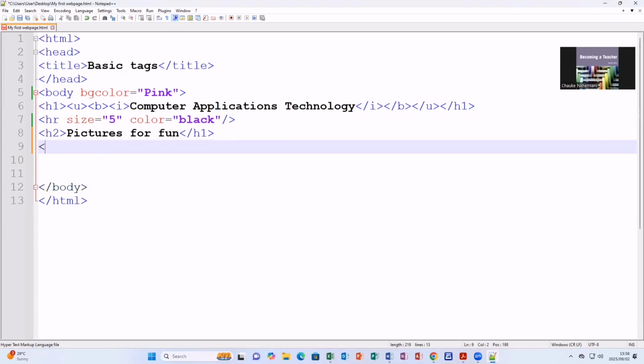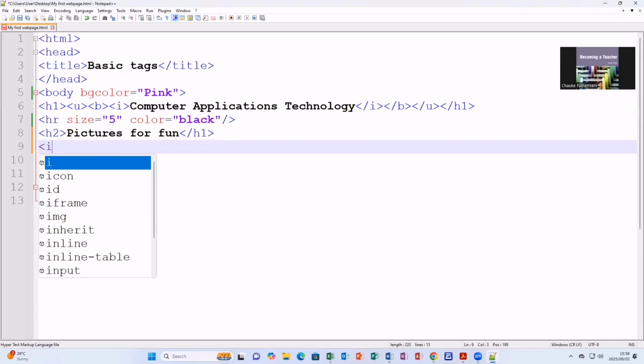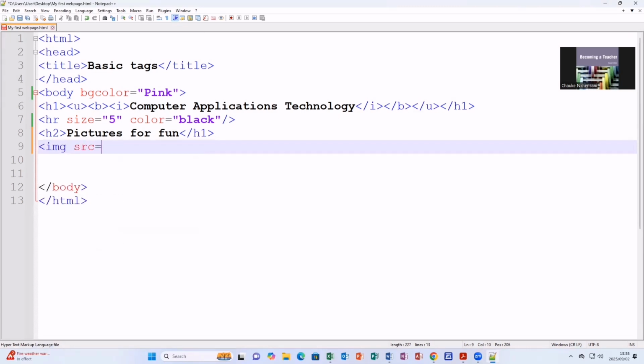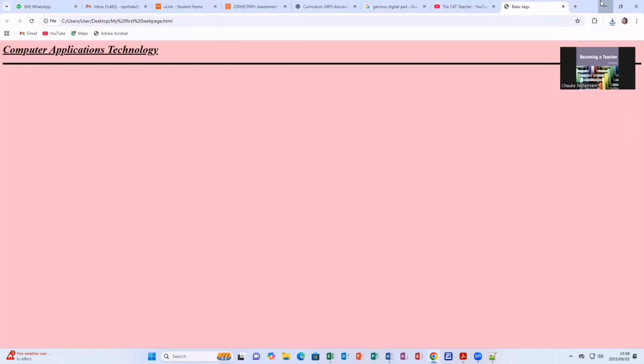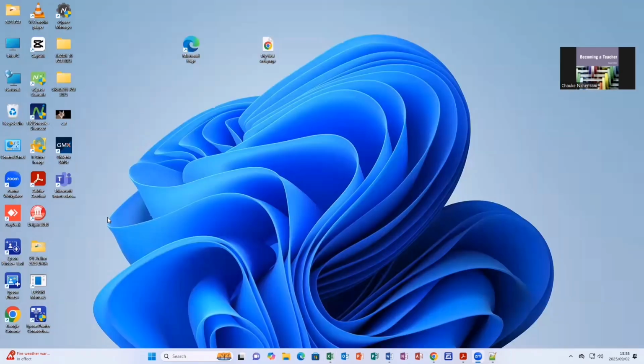Okay, open tag img src equals to. Right, now it is very, very important for you to check where you have saved your picture, because for your picture to show or appear on the web page, it should be in the same location or in the same folder as your web page file. So as you can see, I have saved that picture on the desktop, because even my web page is on the desktop. Right, let's look for the picture. There it is. There you go.